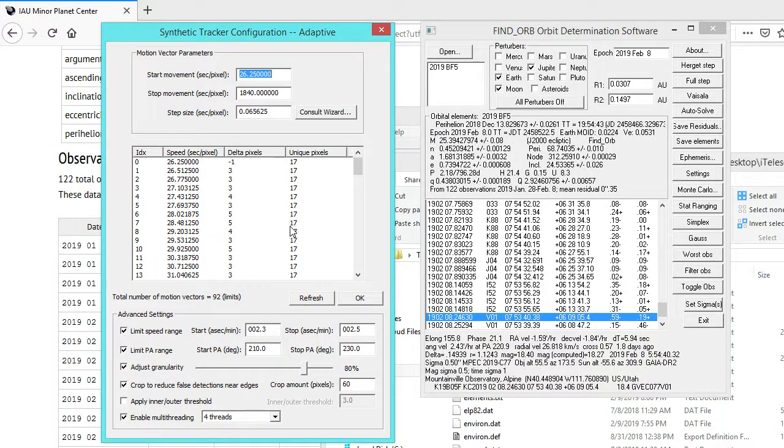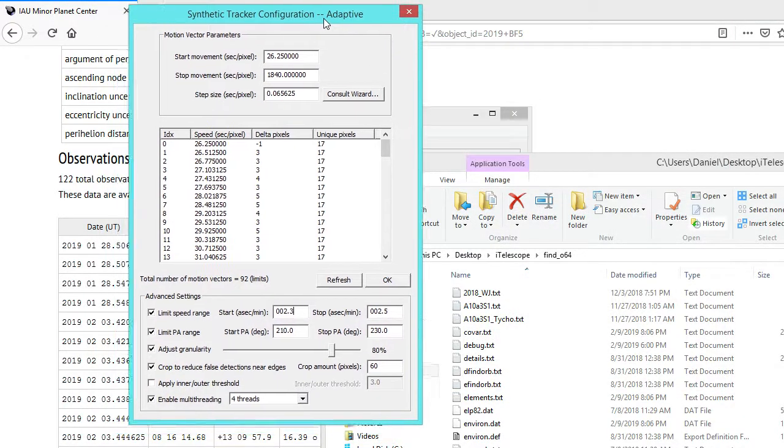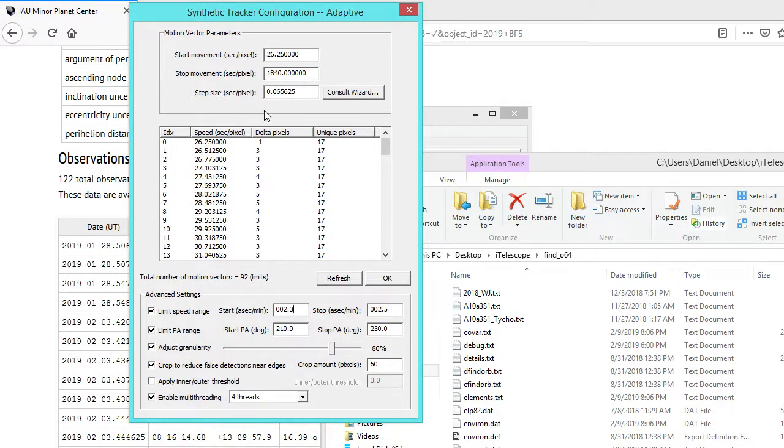So we can specify a lower and upper bound on the speed. I have done that here. I specified 2.3 and 2.5, and position angle of 210 to 230. Now, in previous versions of Tycho, you also had to figure out what these start, stop, and step size parameters had to be. But in version 2.4, it computes a default value for you. The only time when you need to change these is if it returned a number of motion vectors equal to 0.